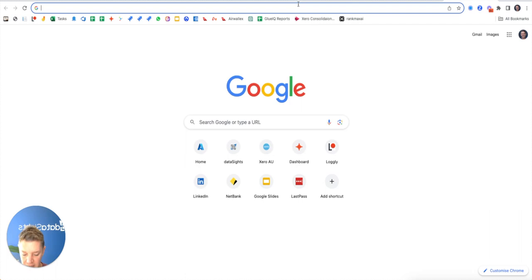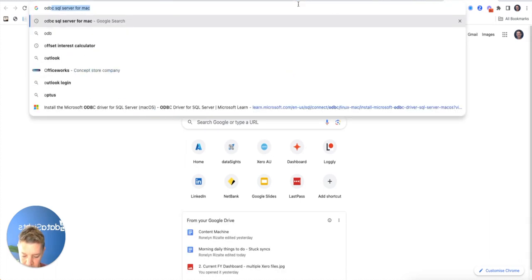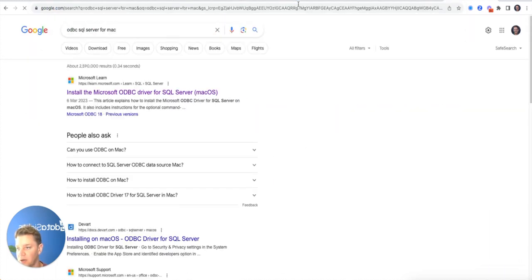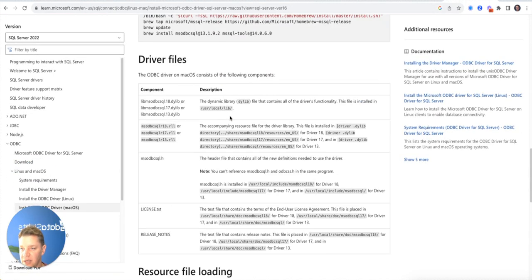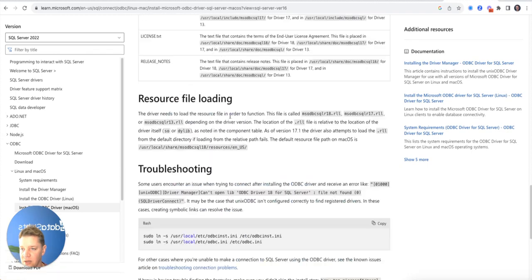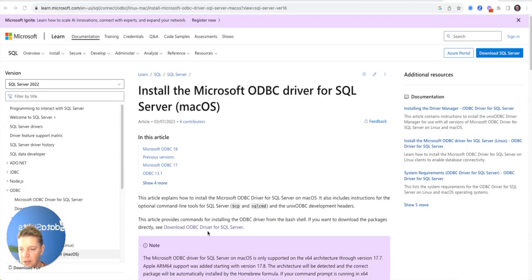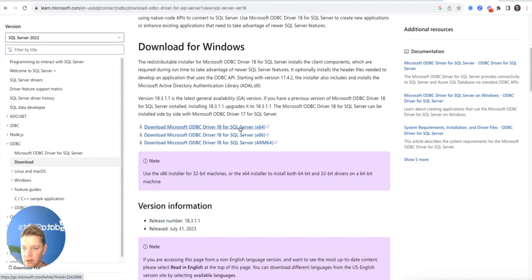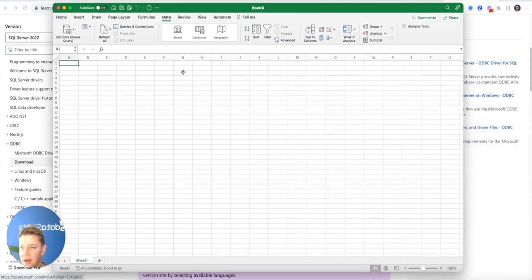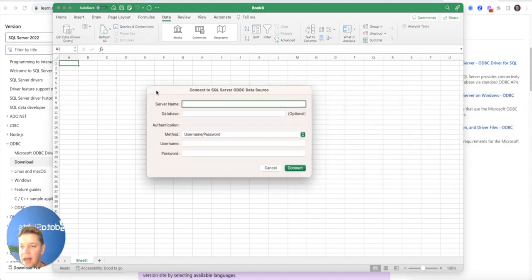So in order to get that, if we go ODBC SQL Server for Mac, if you Google that, install the Mac ODBC driver from here. And somewhere, here it is over here, download ODBC driver, and you download and install that one there. Once you've downloaded and installed that, then you will get this option here, which is very common, and we go along the same process. I'm just going to pause it now so I don't bore you to tears.